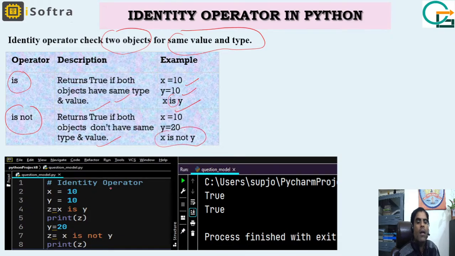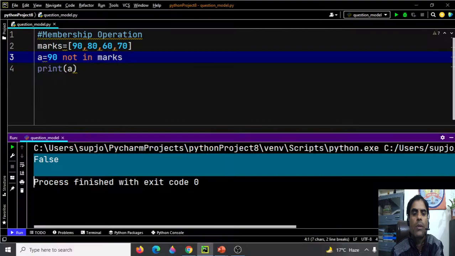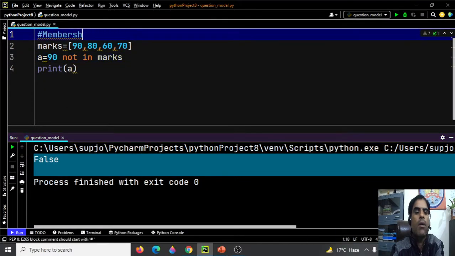Here is the practical demonstration of this. x equals to 10, y equals to 10, then z equals x is y. Here is is the identity operator, then print z will give the result true because both objects have same type and value. Now I have taken another integer object, that is y equals to 20. Then z equals x is not y. Why? Because x has value 10 and y has value 20. So it will also return true. So let's go on to the practical demonstration of this also in PyCharm. This is about identity operator.